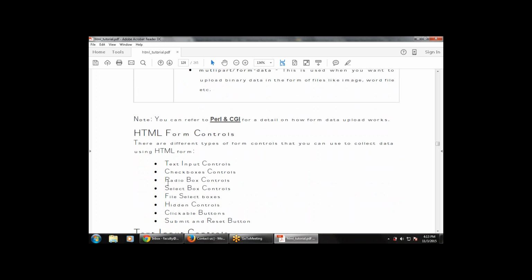Next we talked about HTML form controls, that is, what are the various HTML form controls available within HTML forms. There are multiple HTML form controls. The first is the text input control. If I am going to give the input as text, the control name is the text input control. Then checkbox controls, then radio box controls, then select box controls, then file select boxes, then hidden controls, clickable buttons, and the submit and reset buttons. So these are the various controls available within HTML forms.